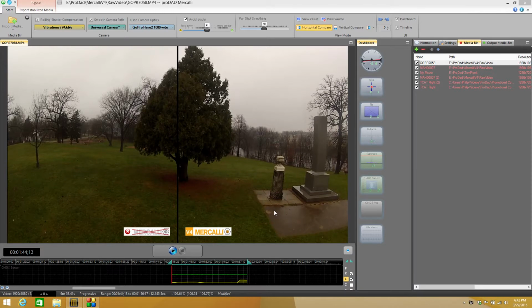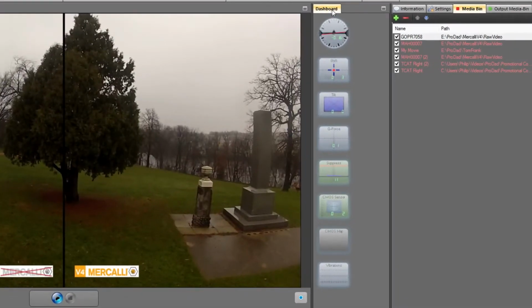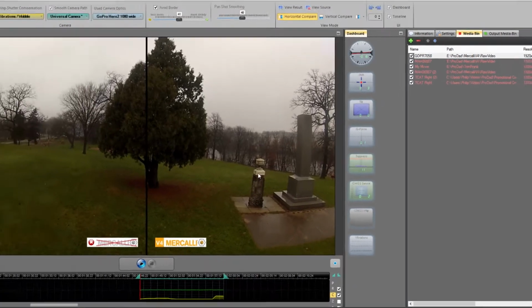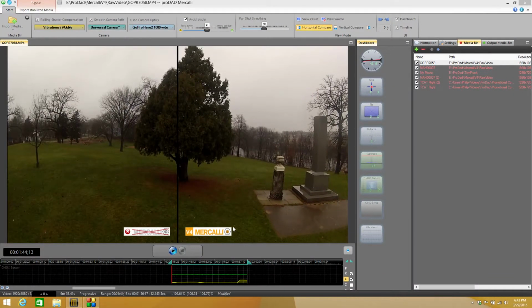We're going to dive into another set of functions that can help you do a better job of stabilizing and see what's going on in your footage a little bit better. I want to talk about the dashboard, these gauges, these buttons, these things here down the side of the screen. Some of them give you information, some of them have functions, and a lot of times people ask me, what are they for? Well, here's the answer. Let's dive in and see what they're all about.